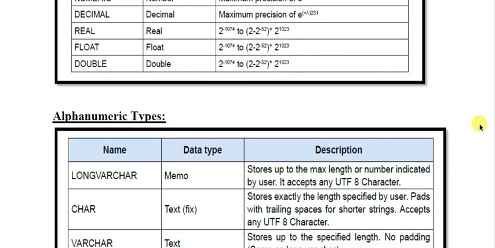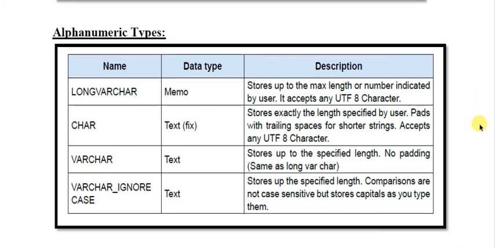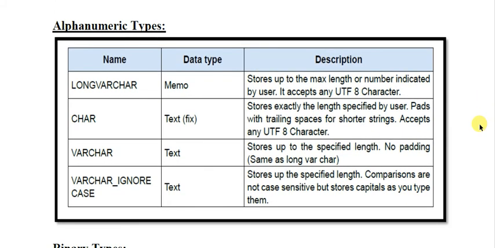Next we have alphanumeric, the data type that supports alphabets and numbers both. Here we have long varchar, char, varchar and varchar ignore case. The most important used are these two, char and varchar. Char is having fixed length. Here you have to specify the length. You cannot exceed the number of characters.